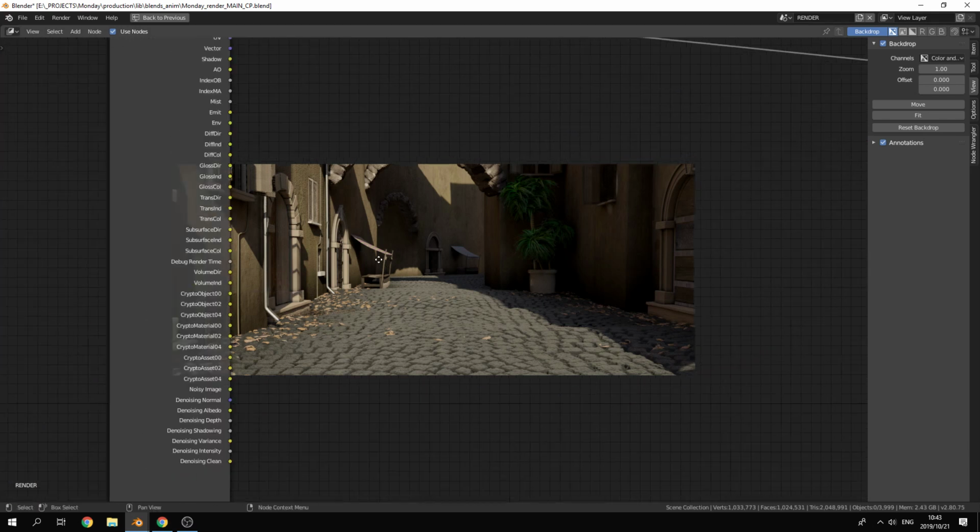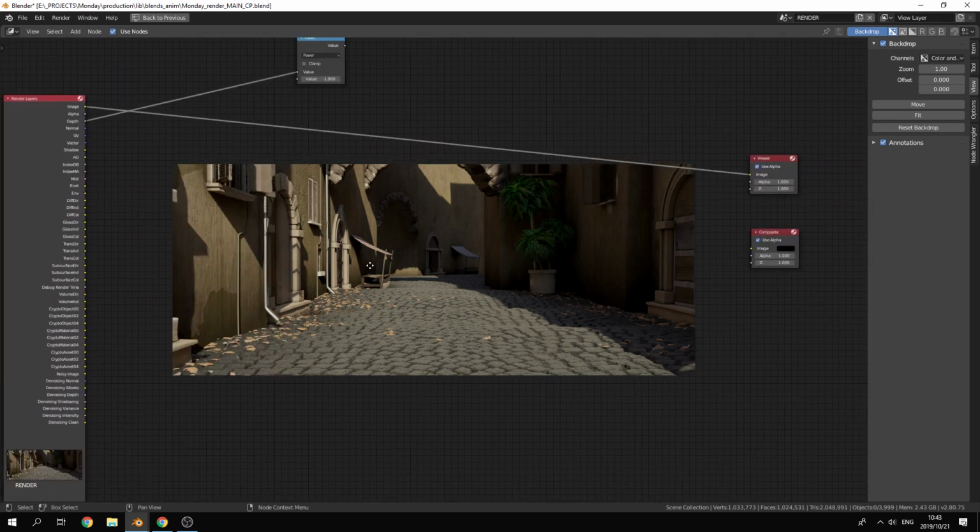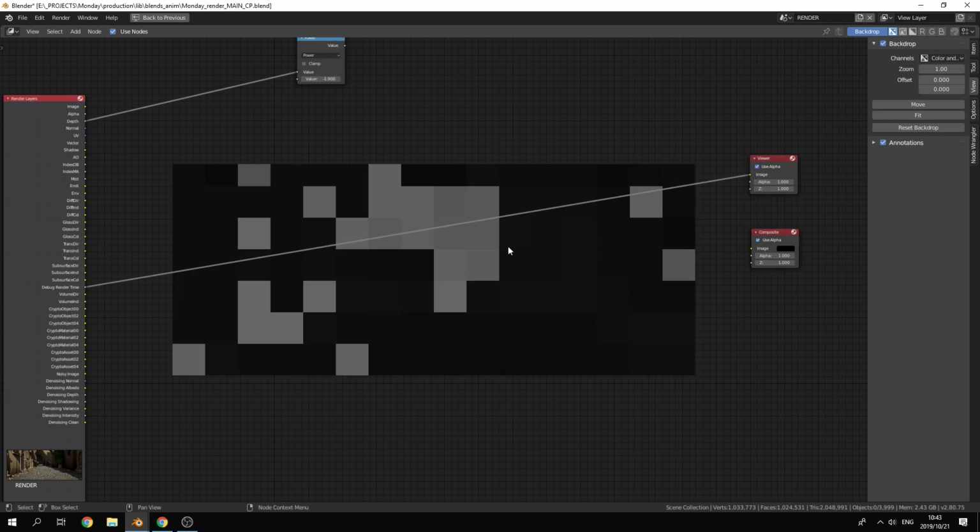Okay, this debug render time is very useful. This basically takes each tile that you had and assigns a color to it based on how long it took to render. I'm assuming that the lighter the color, the longer it took. So this way, if your renders are really taking long, you can see exactly what areas or what objects are causing your renders to take so long.